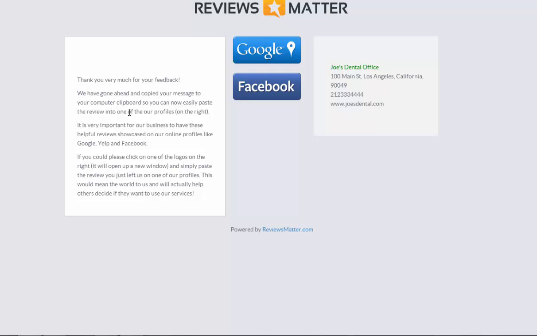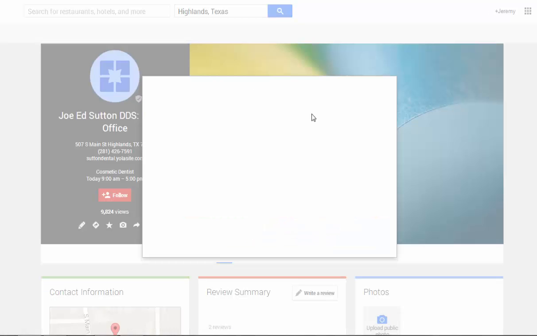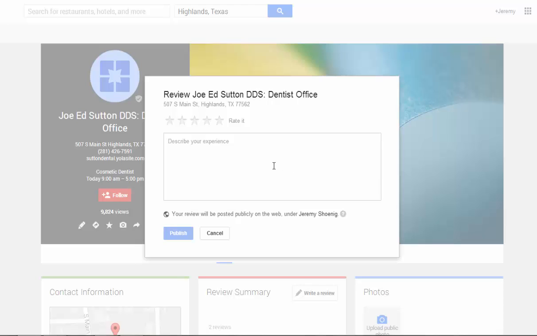It's going to show them links to your online profiles. So this is going to incentivize them and encourage them to click on one of these and leave you a review on one of your public online profile pages. So in this example, they've clicked on Google+, and it takes them to the Google+ page, opens up a little review box for them, and all they have to do is enter the review and click Publish.